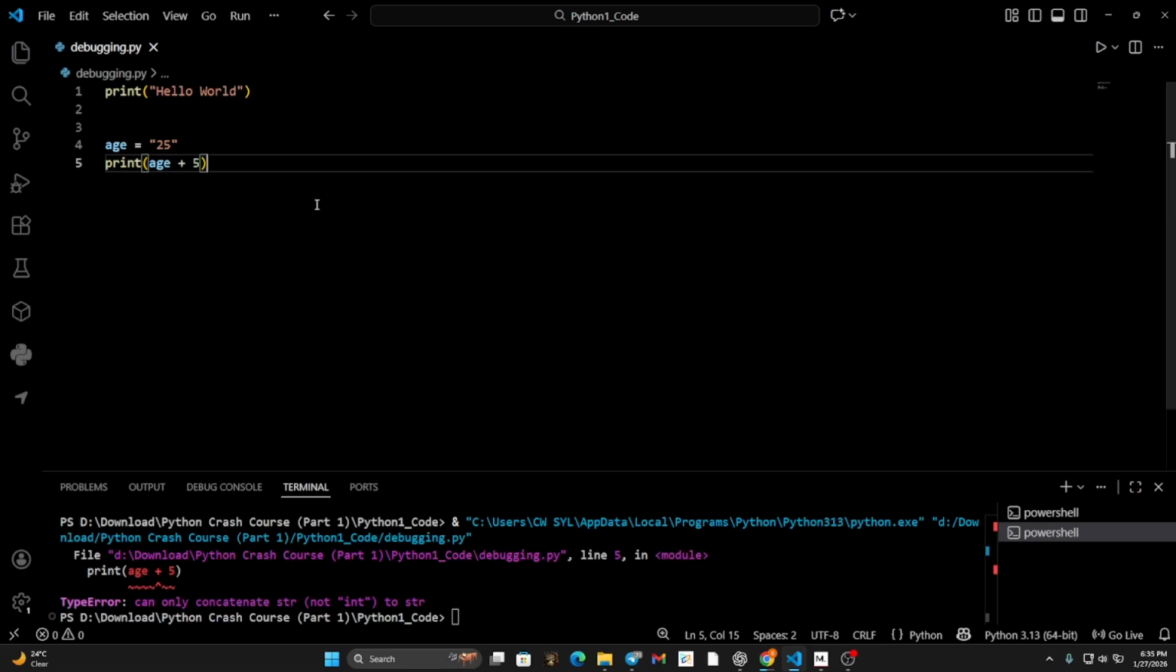So when you get an error, don't panic. Just read the error message. Python's usually pretty good about telling you exactly what line is broken and what went wrong. And if you can't figure it out, just Google it.